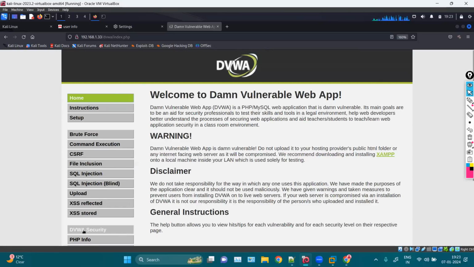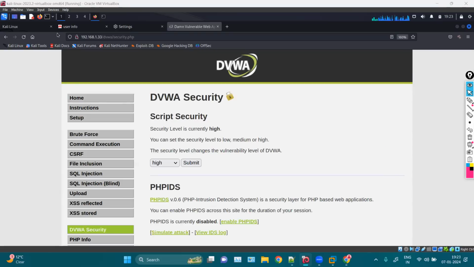Here we can click on DVWA Security first. Now here we have three levels of security. We have low, medium, and high. We will apply the attack on low security and medium security. In the low security, the website is fully vulnerable. We don't have any security mechanism to protect the website. Then we have medium security.